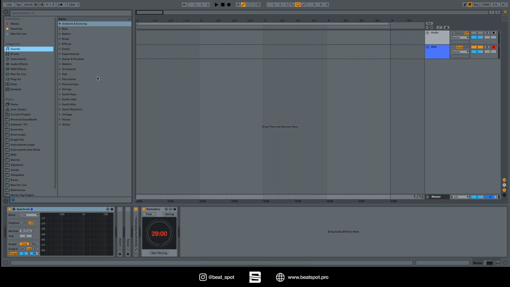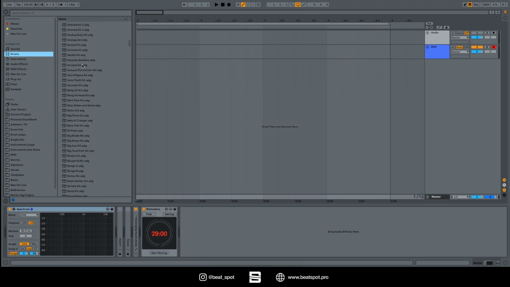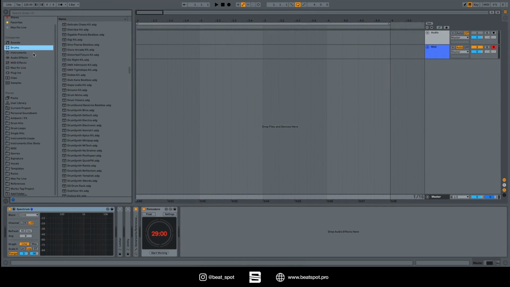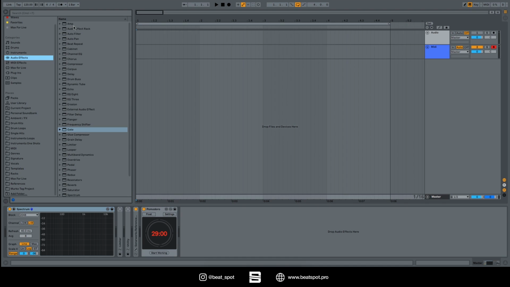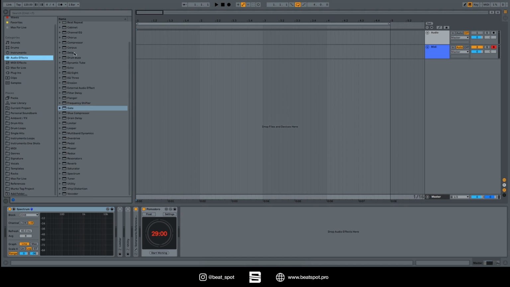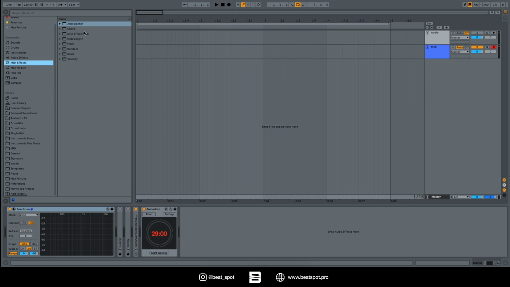In sounds, we have all the sounds coming from stock Ableton libraries, and then we have the drums, which is the same thing, all Ableton stuff. Then we have the instruments, so we have analog, drum rack, collision, electric, and so on. Then we have the audio effects, which are all the stock audio effects plugins in Ableton. Then we have MIDI effects, Max for Live, plugins.